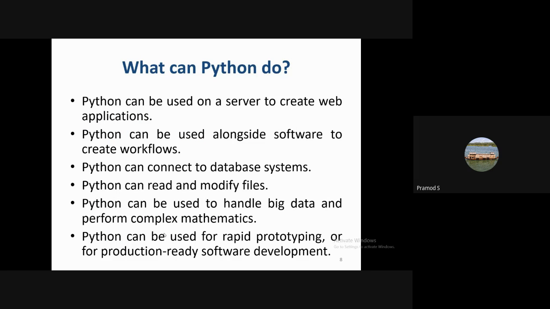Okay, now what can Python do? We have seen that it can be used for creating web applications. Also, you can create software workflows. You can use it to connect to database systems. You can read files and then modify files. When you go for big data or data science, you can handle big data. You can do complex mathematics with it, and it will help you in rapid prototyping. Rapid prototyping is how quickly you execute the code and how quickly you get your product ready. That is what rapid prototyping is.